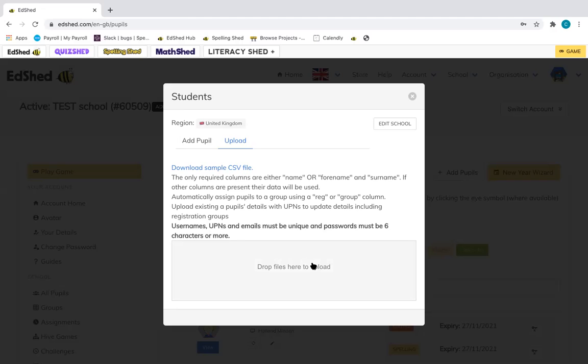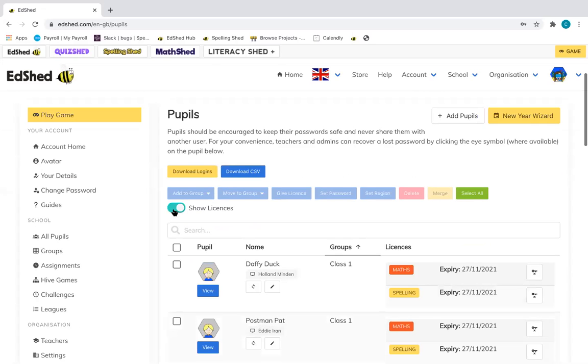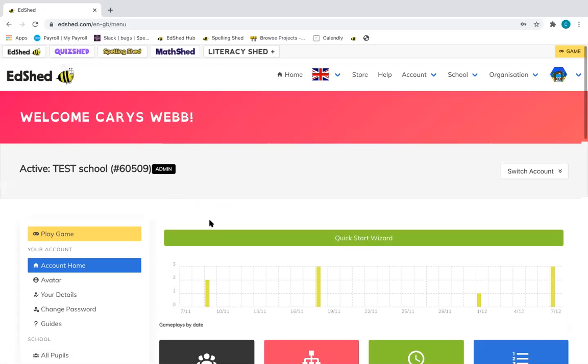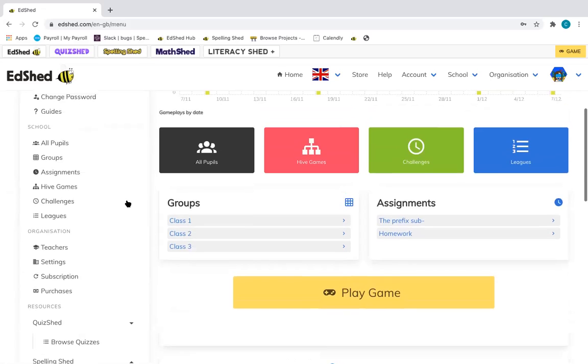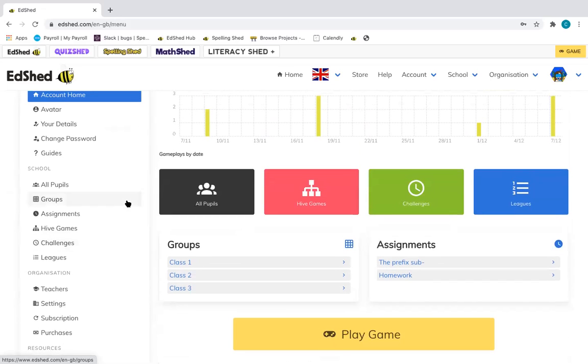So if we keep them blank, they'll just generate those automatically for you, rather than you creating ones that already exist and having to go back and forth. So that's the easiest way. And then the third way was to connect through Wonde, which was the bit on the home page at the bottom. If you click request connection, they'll then contact us, we'll then connect you, and then a sync will happen and all the pupils and teachers will be moved across.